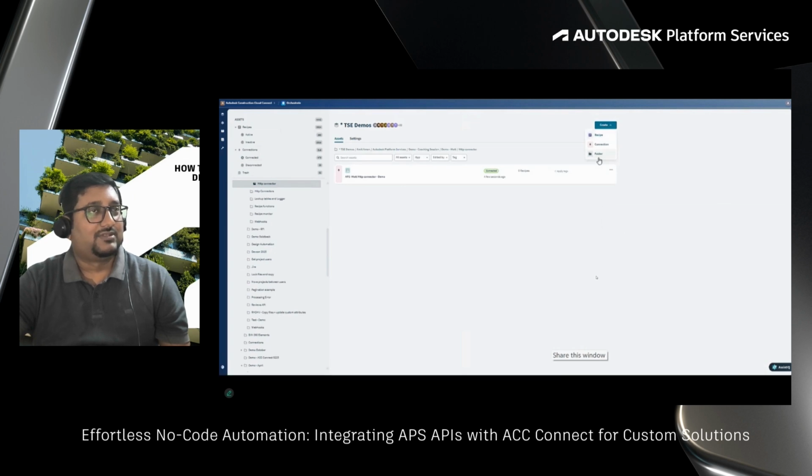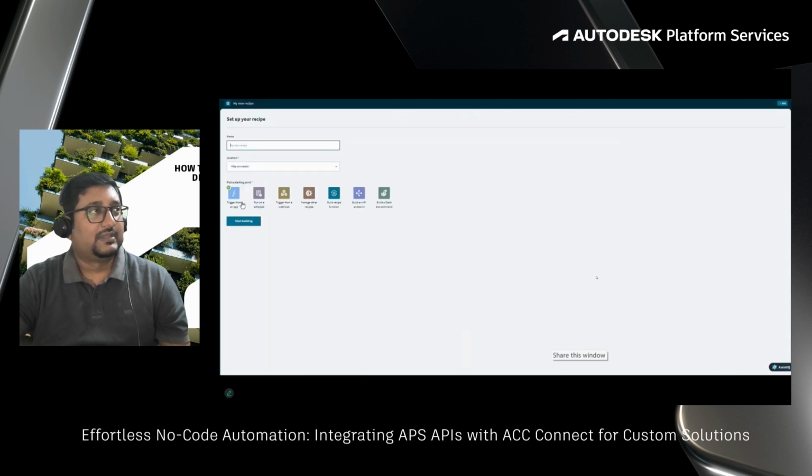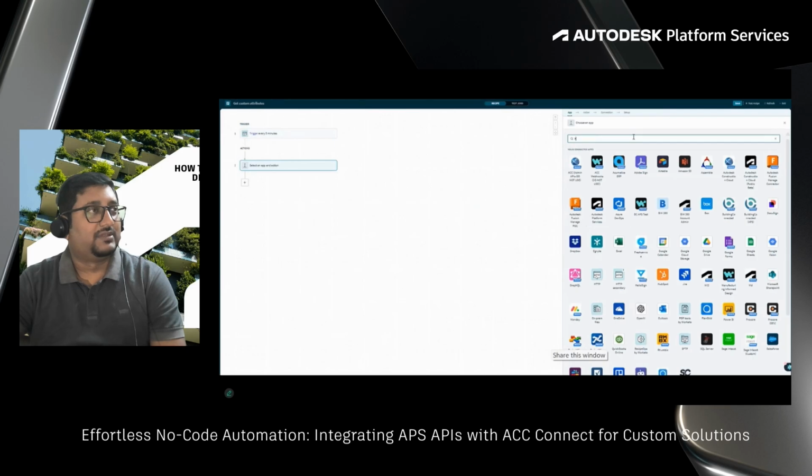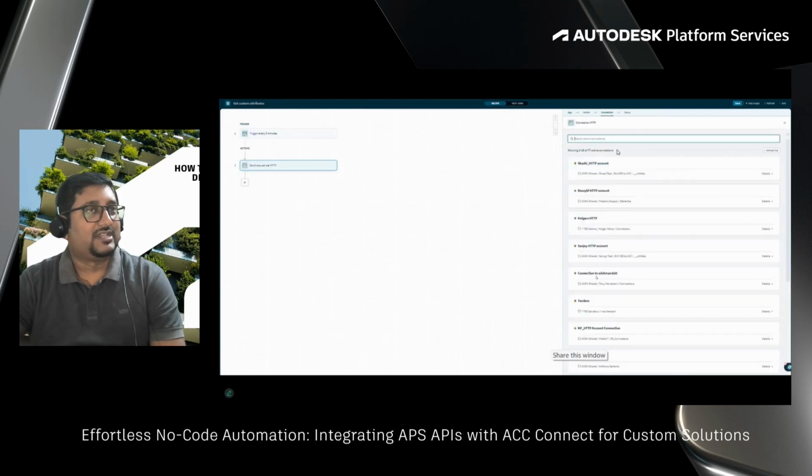Now we can leverage the HTTP connector. So I'll go ahead with the recipe creation. I'll give a name to it. Let's move ahead. We have selected the trigger based on the time option, and we'll bring in the HTTP connector.